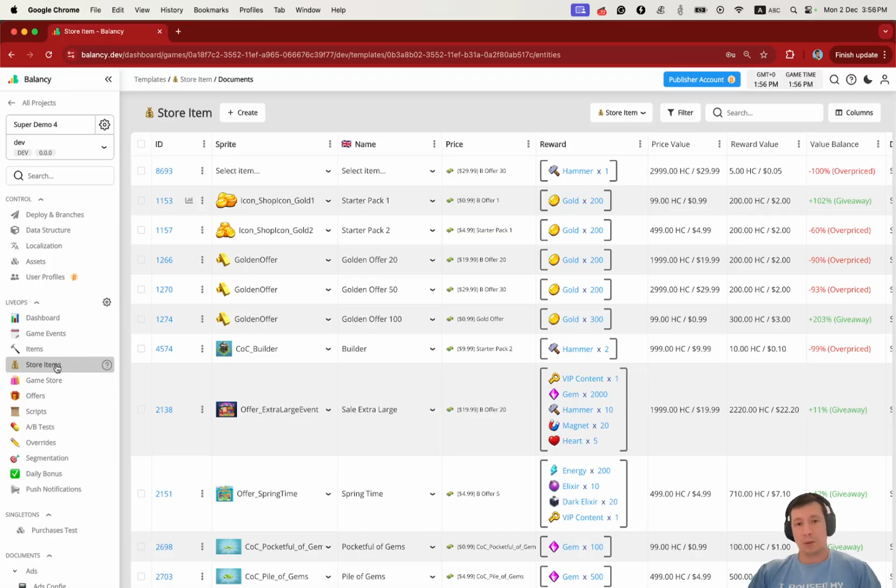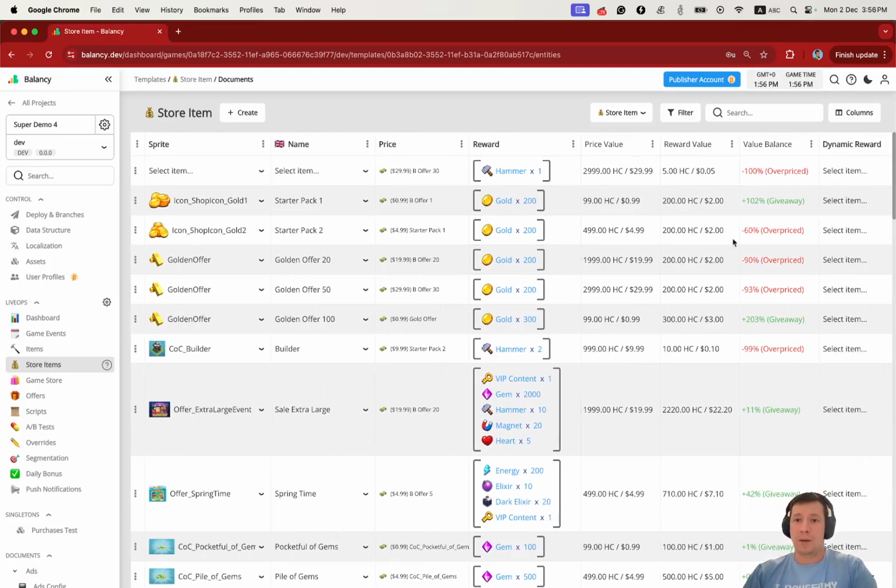So if you open the store items section, you will see those items which you are going to sell. You see the price and you see the reward, and then you get those automatically calculated values. So for example, we convert this price and you can see how much hard currency it is. You can see how much USD it is. If the price was in some other currency, let's say rewarded ads watched or soft currency, we will also do the same calculations for you. The same we do for the reward. You can see that my gold coins were converted to hard currency. My hammer was also converted to dollars and so on.